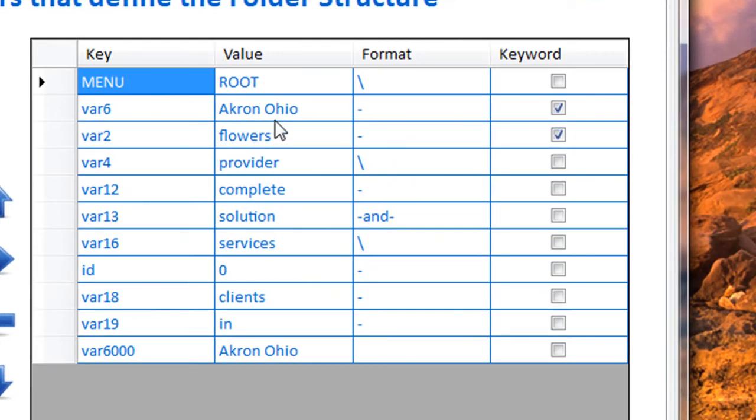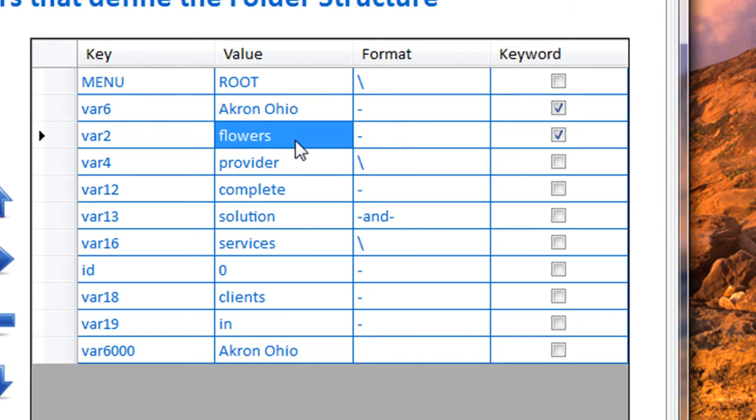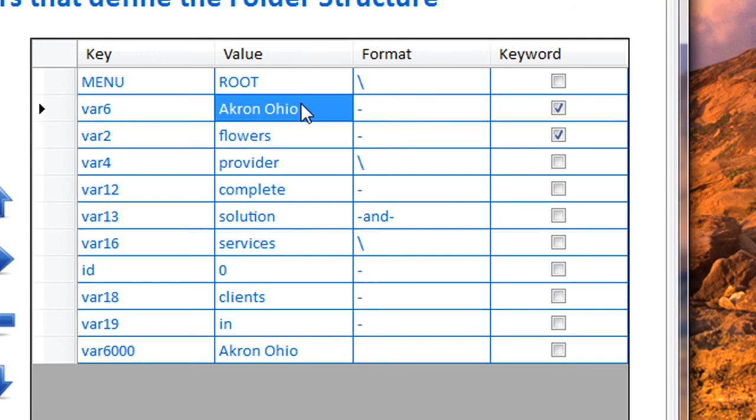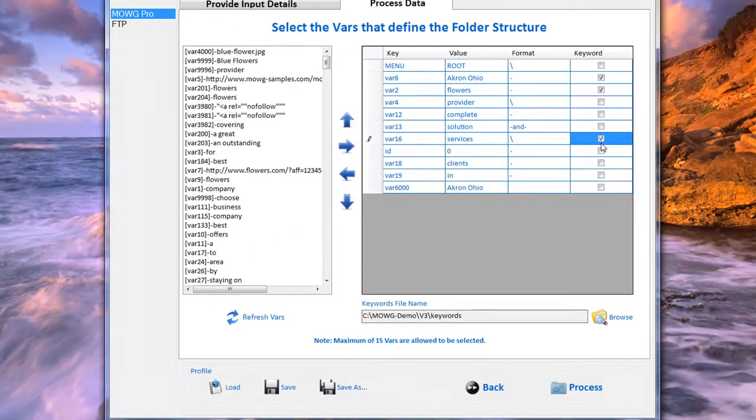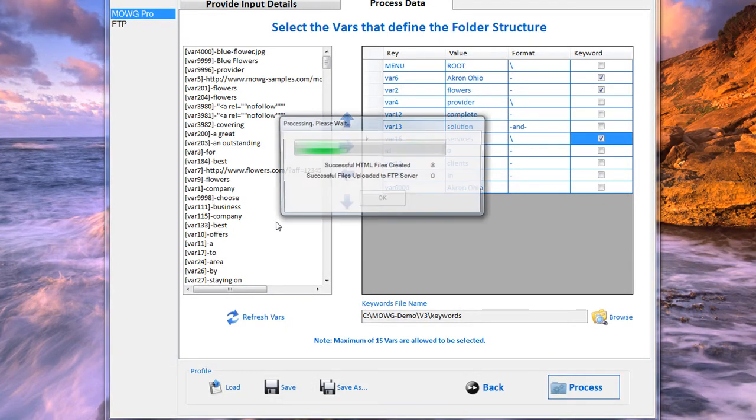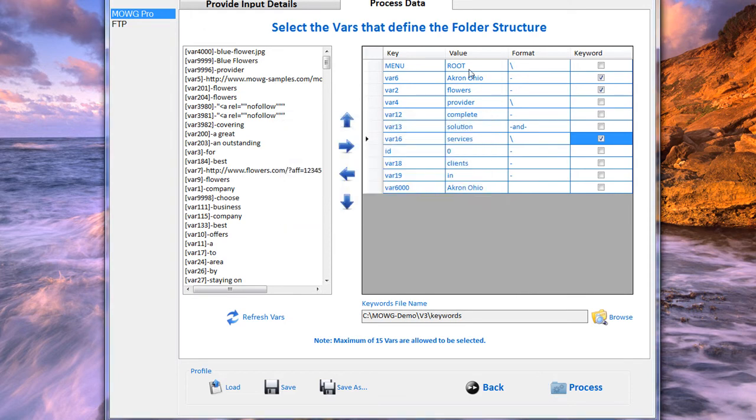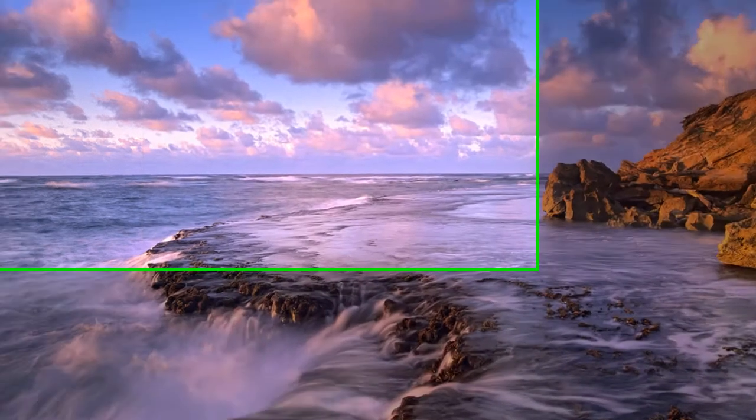Say I want to get some other combination in there. Not just Akron, Ohio flowers. Maybe I want something like flowers provider or flowers services. You know, maybe I want Akron, Ohio services, and who knows why you would. But again, these are whatever you make of them. But anyway, so I can do that. Let's say services was important, so I'm going to check mark that too. That's three I've check marked. Saving them here, save, process, and it creates them. And then guess what I'll see? Let's take a look at what that looks like.